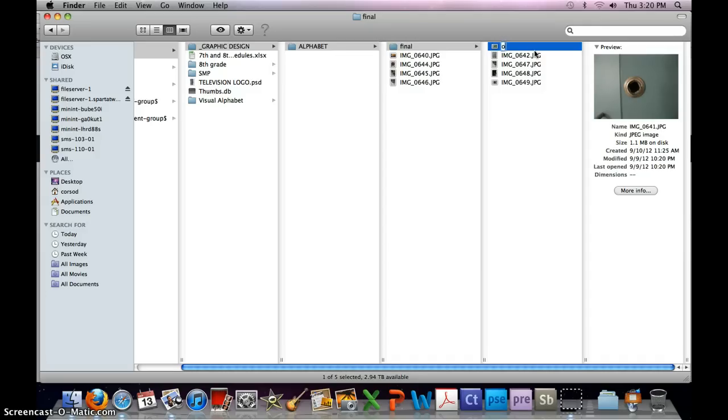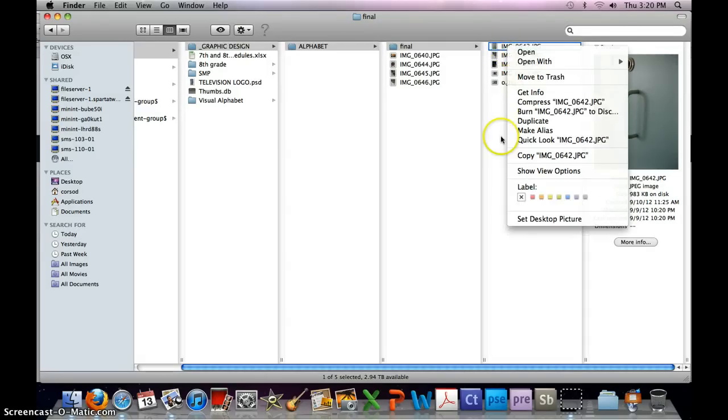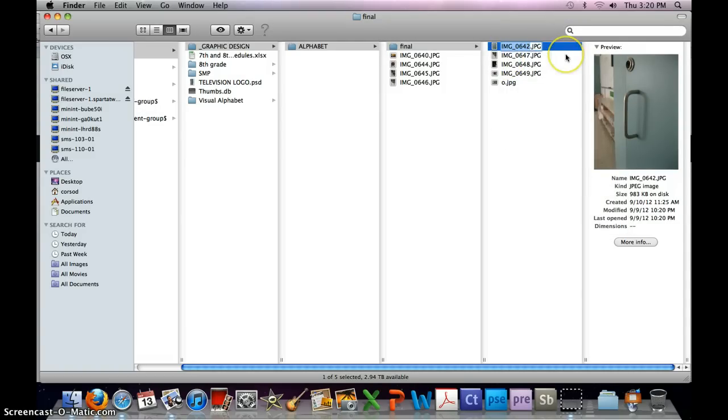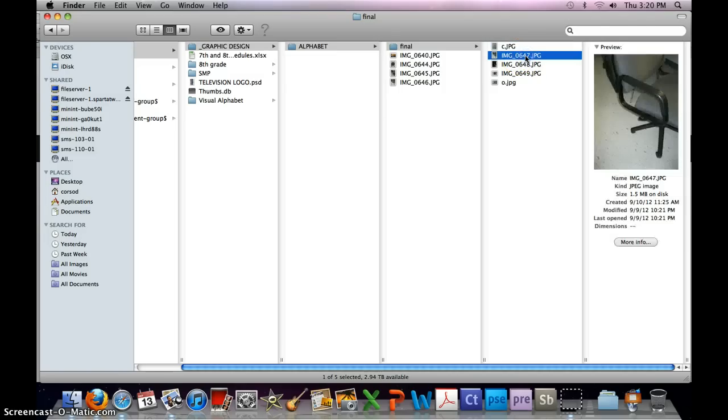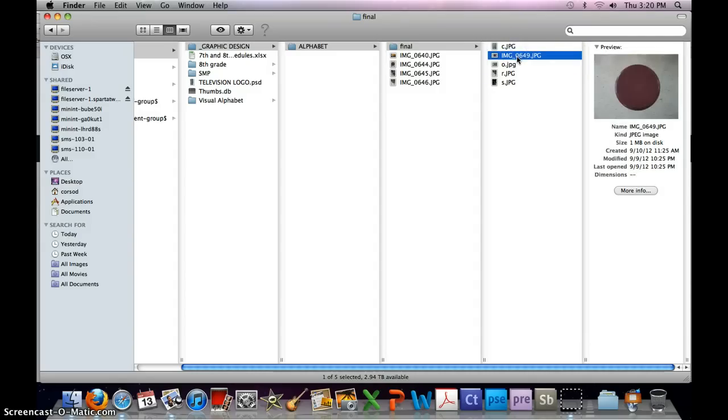So I'm going to put the letter O, and I'm going to put a .jpg. And I just keep doing this. This is the letter C. Return. This is the letter R. This is the letter S. And I just happen to have another O. I can't call it O because I already have a file marked O. So I'm going to call this O2. Okay? So that's the first step, getting yourself organized.